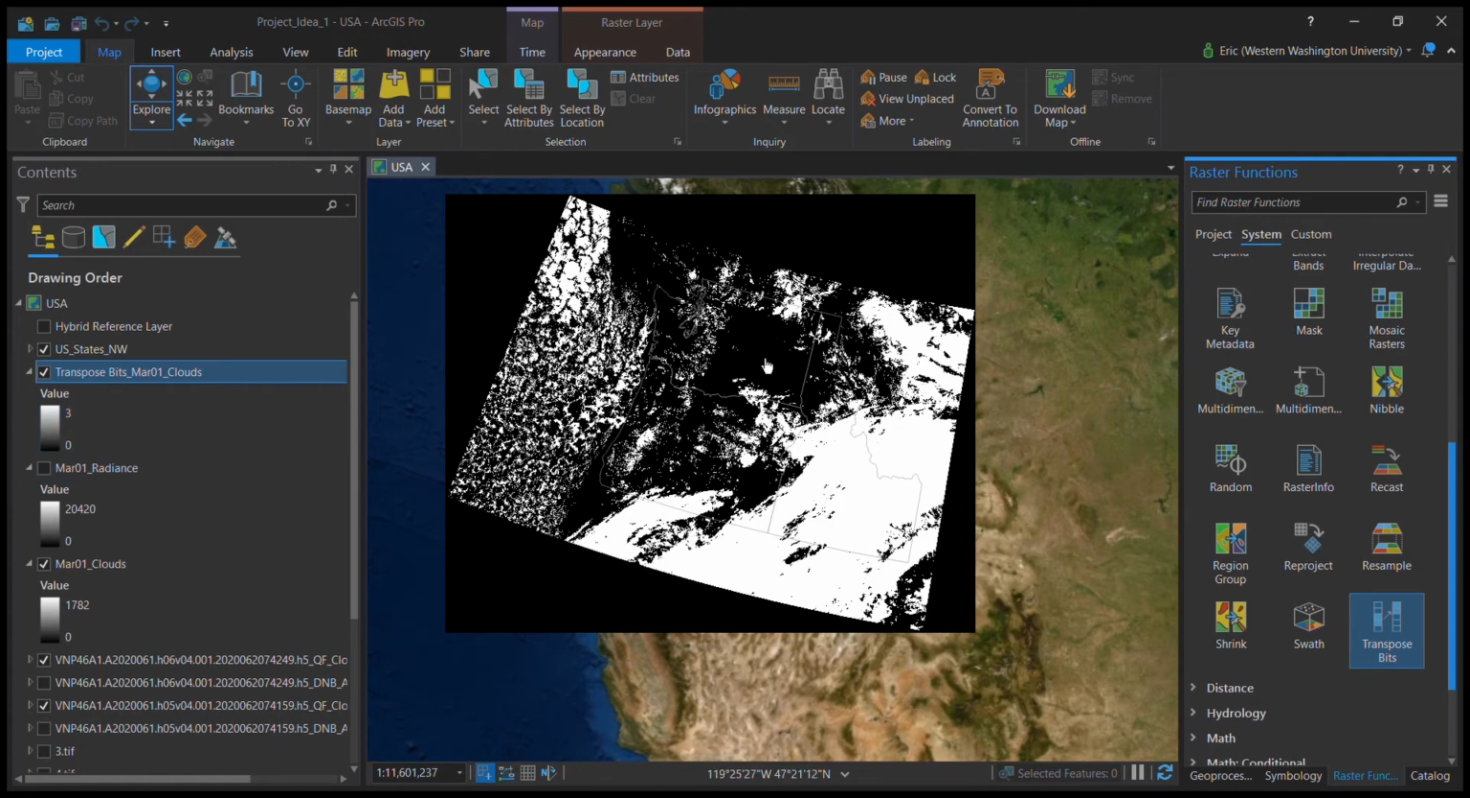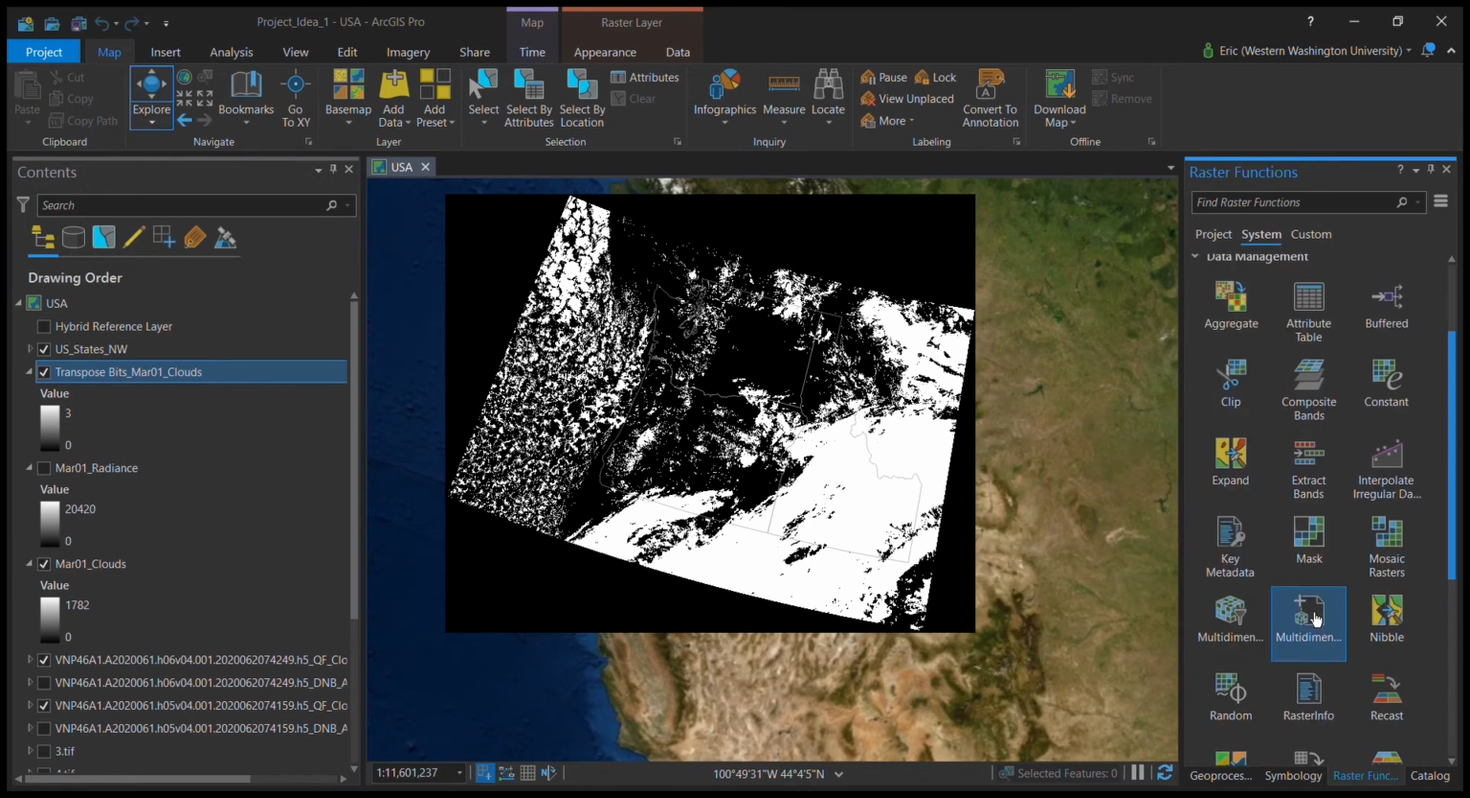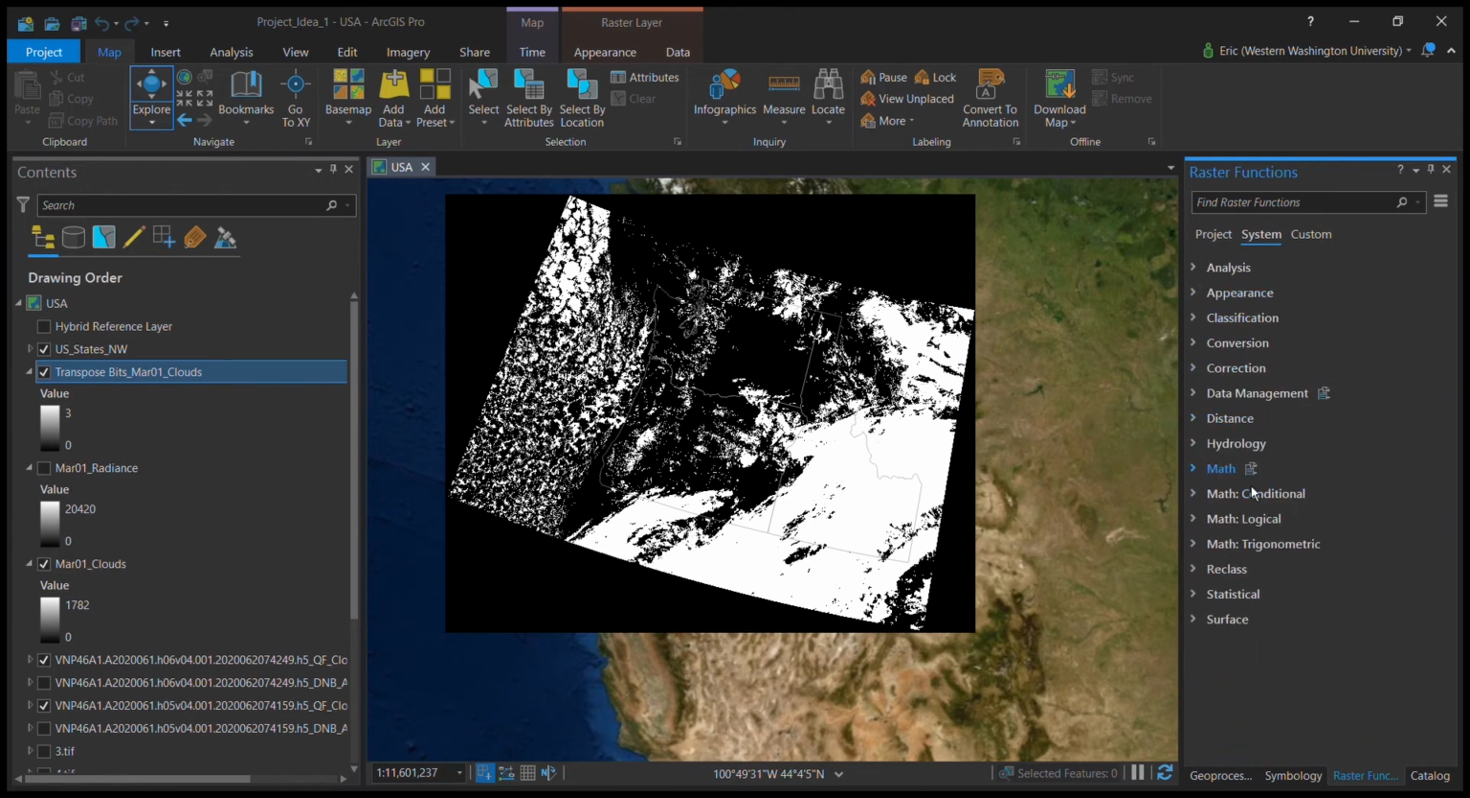Black is no clouds, and white is clouds. Pretty clear there. We're going to go one step further, though. We want to get just the absolute most confident cloud, because as you recall, there were a few tiers of confidence level. There are several ways to do this. You can use a mathematical function. You can use raster calculator. I think in this case, since we're dealing with only a couple of numbers, we should use remap.